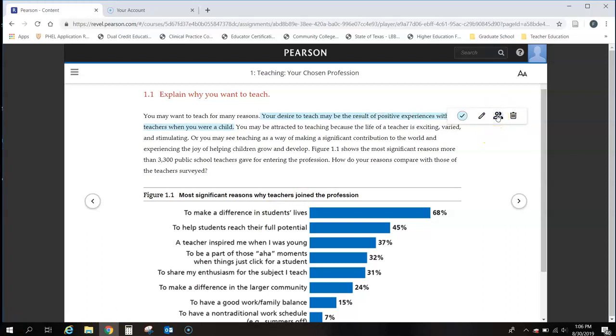And then this other feature right here, I believe it's like a share feature, but it doesn't seem to be working the way it's probably designed to. And then let's say you realize I don't want to highlight this, so then you can just trash the highlight. Okay, and that's it.